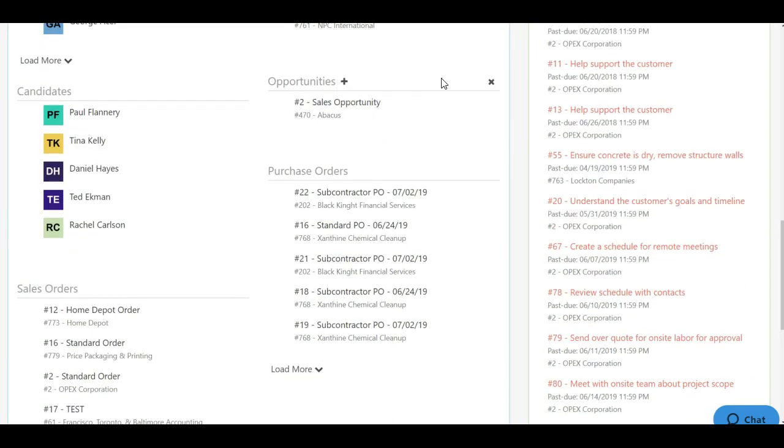Each widget also has the ability to add new things. So for instance, if I wanted to add a new opportunity or a new candidate, a new sales order, and by hovering over certain things, you'll get quick links.